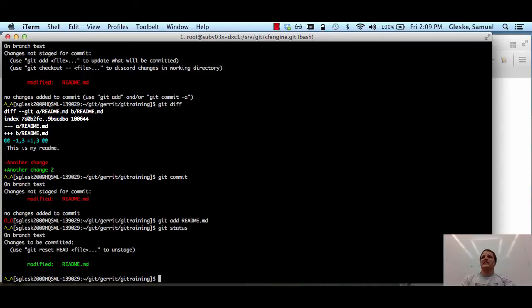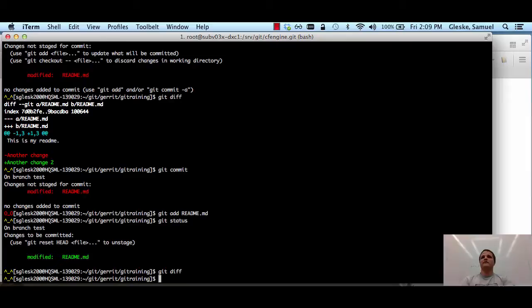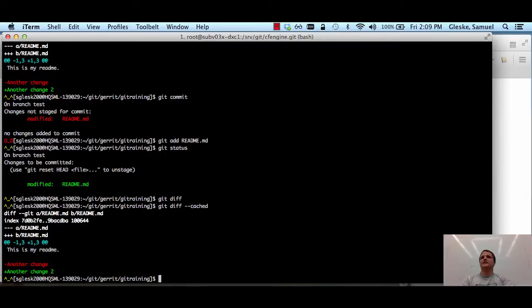Now notice here, git diff only tracks unstaged changes. So if I do git diff again, nothing shows up. But if you want to track the changes in your stage, you would do git diff --cached. So if you have some changes that have been added and some changes that you've made, you can check across the two to see the status of your repository.